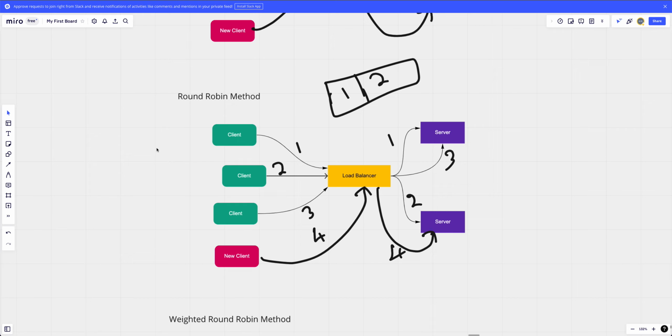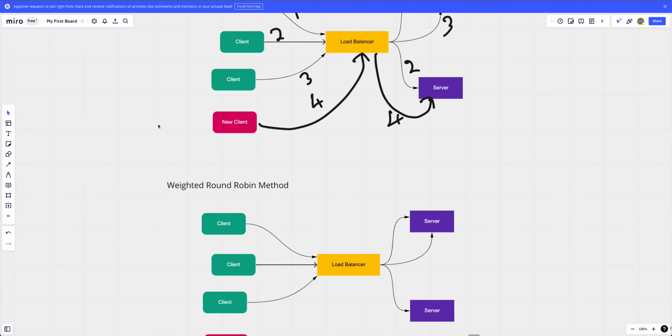It just uses round robin to redirect the requests as they come in. Like, okay, if the last time it was number 2, let's redirect this time to the next number, whichever is in the queue, right? So that's how the round robin works. Now, the weighted round robin method, this is an interesting method.